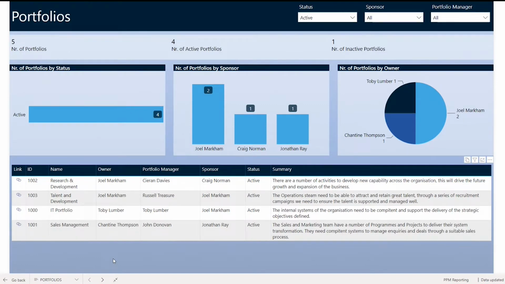So this is effectively you're in a portfolio board once a quarter, once a month, and you're reviewing the status of your portfolios. So in this example, we've got 5 portfolios across the system. We know 4 of them are active and 1 of them's inactive. So I'm only showing here the active portfolios across the organization. I'm not showing any other portfolios.